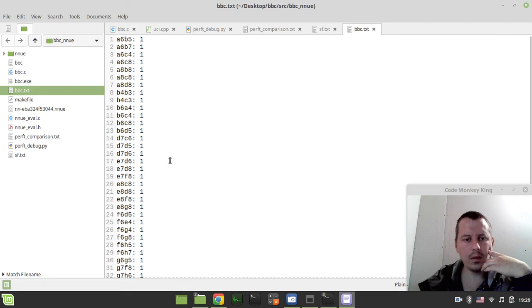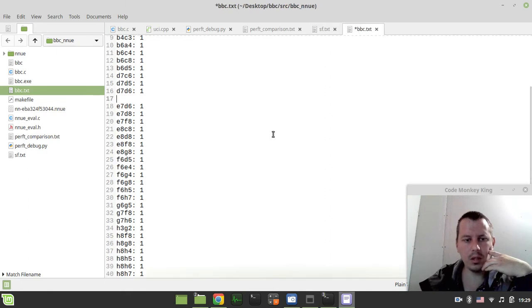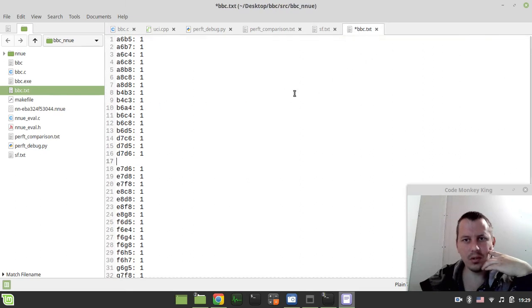So D8, F8, C8. Seventeen. Yeah, and here is the move. So BBC, yeah, this is how I figure this out. So BBC doesn't have the move E7 to C5 in this position. So we would just reveal that.